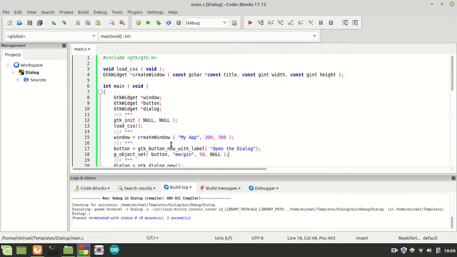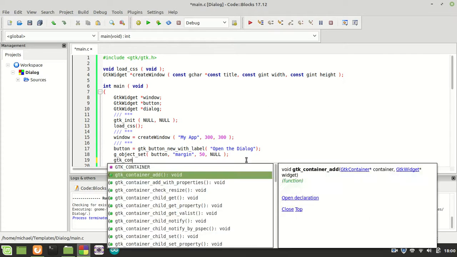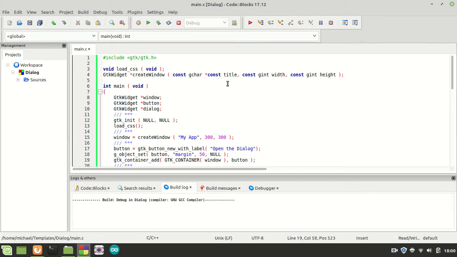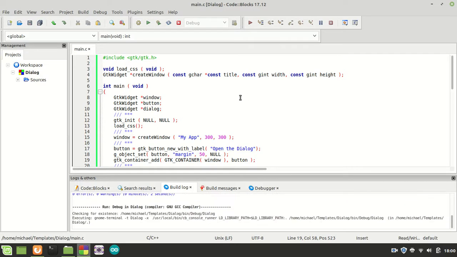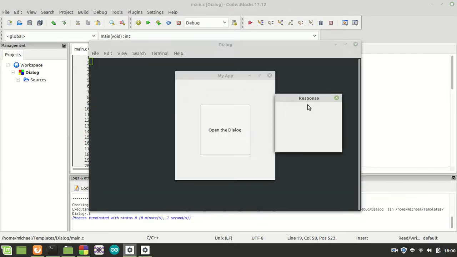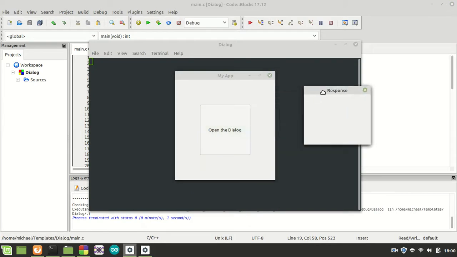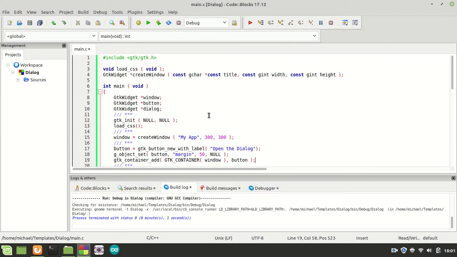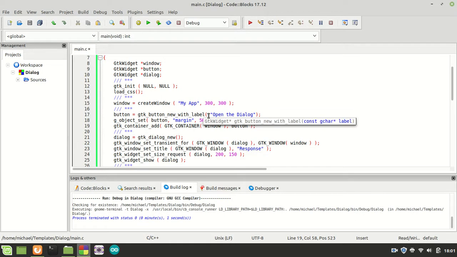The button is not there because we didn't put it inside a GTK container. So gtk_container_add: we need to put it inside our window first, the window and the button of course. So let us check how it looks the way the program is designed right now, and it looks fine and works fine. As you can see, I can interact with the button while the dialog window is there. Okay, we are going to see how we can change that also.